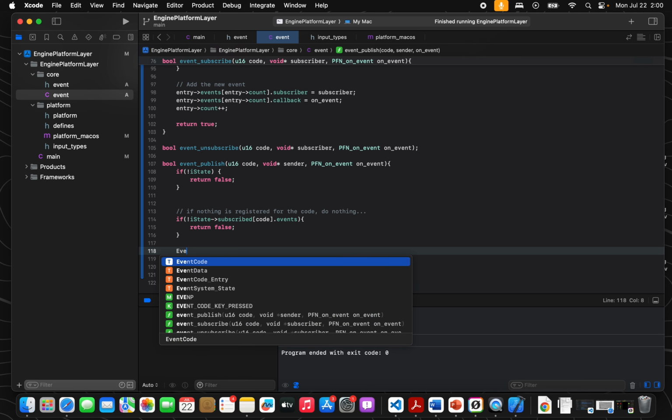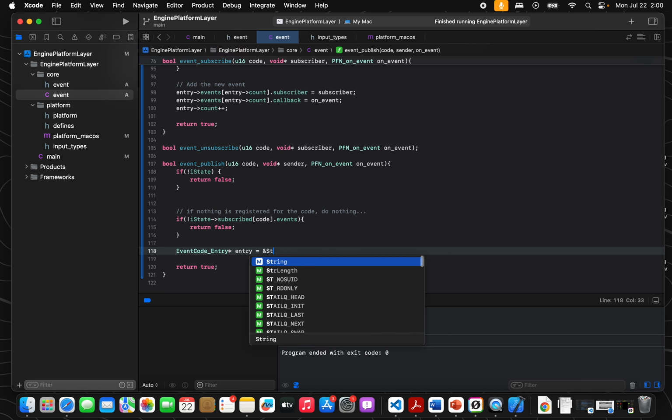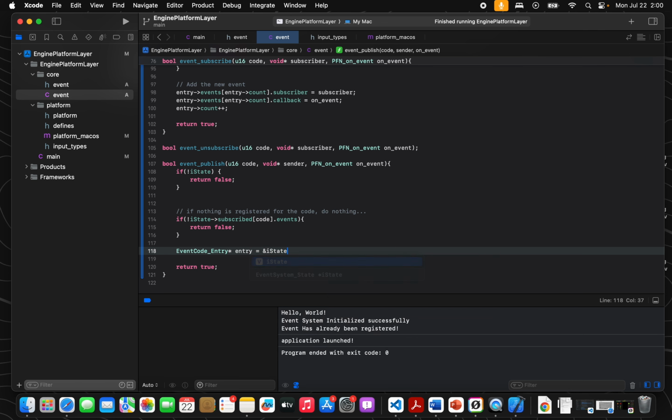However, if there is, then we can say event code entry goes to, let's get a reference to that. So let's say I state, let's find that subscribed event that we want, and then let's store it in this event code entry, and we want to do some logic now.